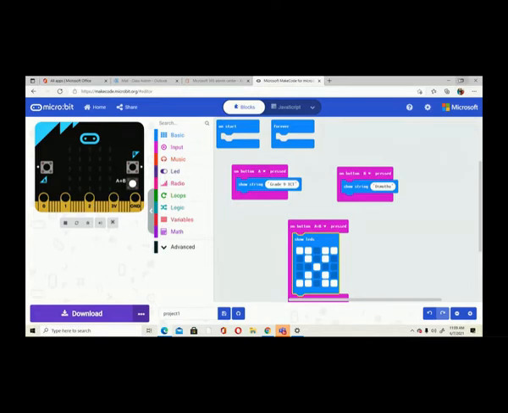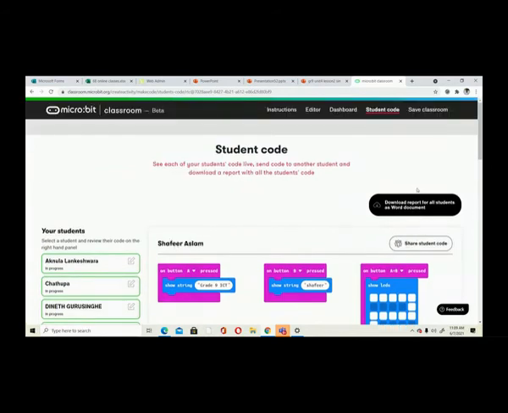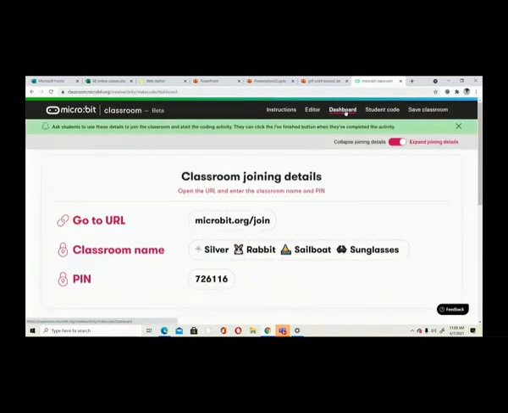Okay, Basita. Did you get it, madam? Where is it? Type a link. I just asked you to type it, right? microbit.org/join. Can you see it on my screen? This one, microbit.org/join. Okay. Then when you get the site, you will have to enter the classroom name: silver, rabbit, sailboat, sunglasses. And after that, you have to enter this pin, 726116.